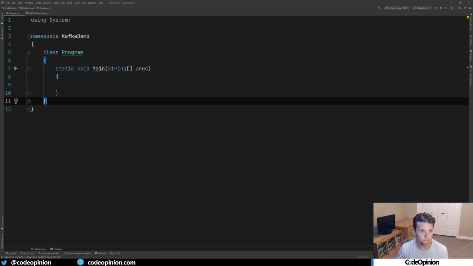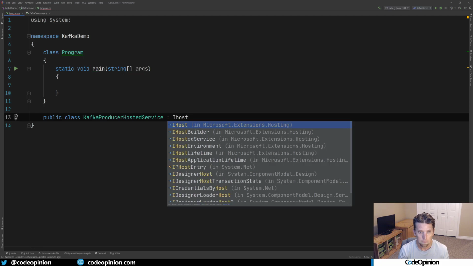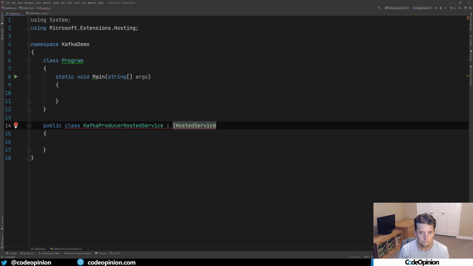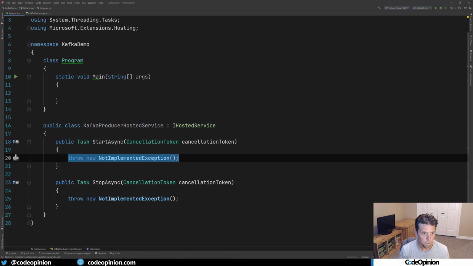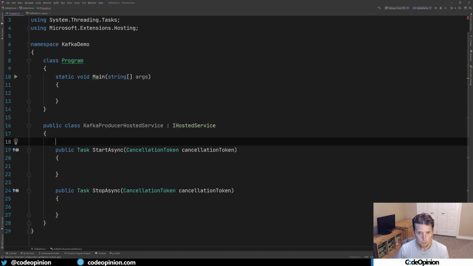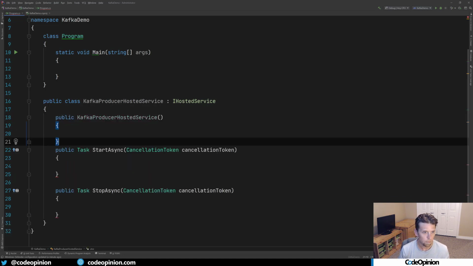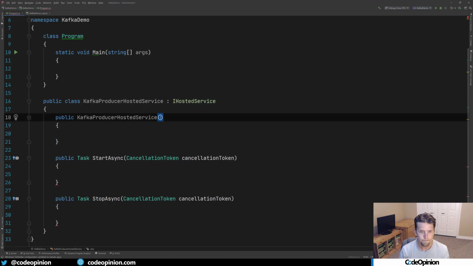So now let's create our producer generic host. I should say our hosted service that's going to live in the generic host. All right, so we have to implement this. I'm taking pretty much the starter sample, modified a little bit here. So I'm going to create a constructor, and I'm going to take the logger just so we can log what we're doing here.